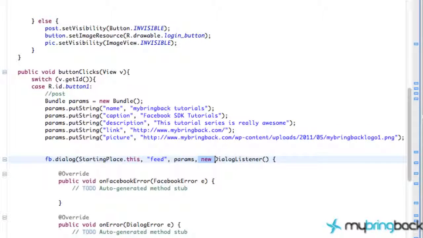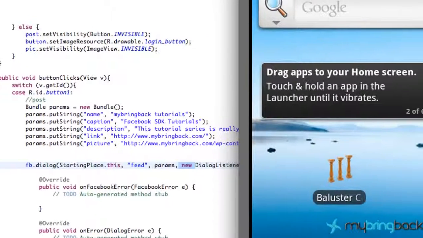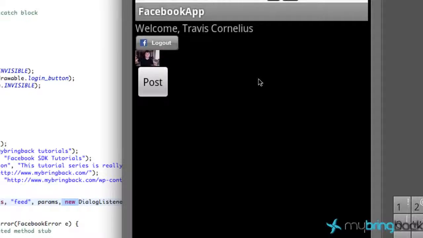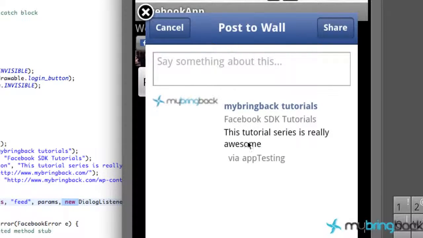Alright, so let's test this out, make sure it's looking good. We're going to run, and hopefully we won't get any errors. And I'll post the source code after this one as well, if you guys are following along. Internet's pretty slow here, but yeah, it looks like we have everything set up. Again, our name, which is My Bringback Tutorials, our caption, which is Facebook SDK Tutorials, our description, "This tutorial series is really awesome," via app testing, which is our Facebook application we set up, and our picture reference.